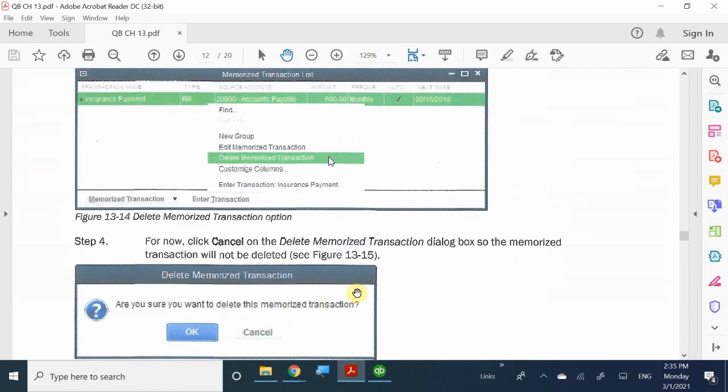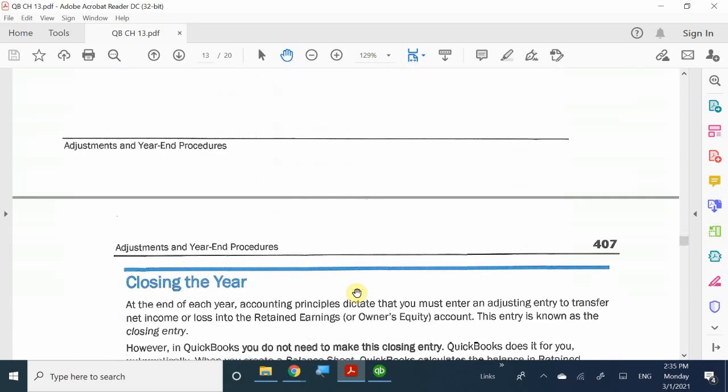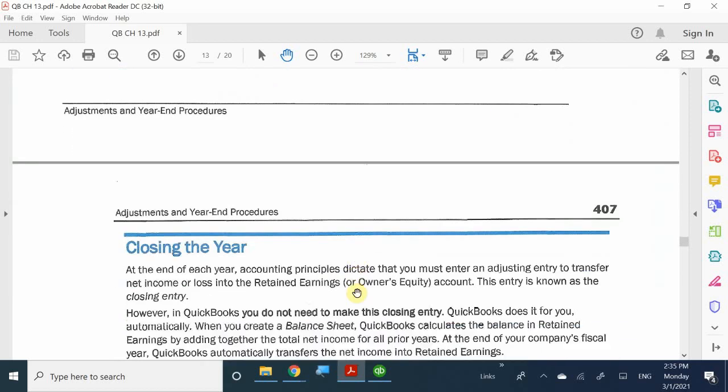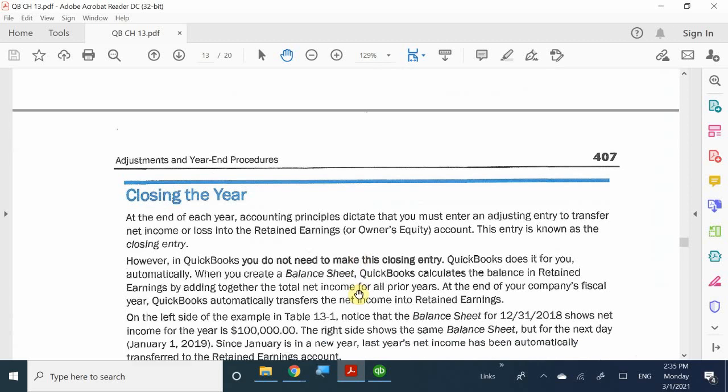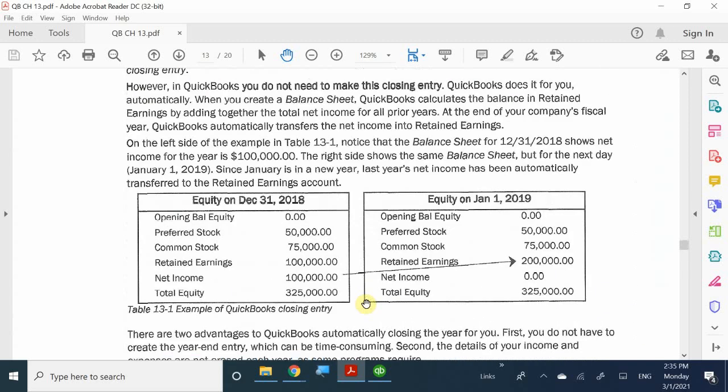All right, we talked about deleting already. So, next section is going to be closing out the year. So, this is very important that you need to know.